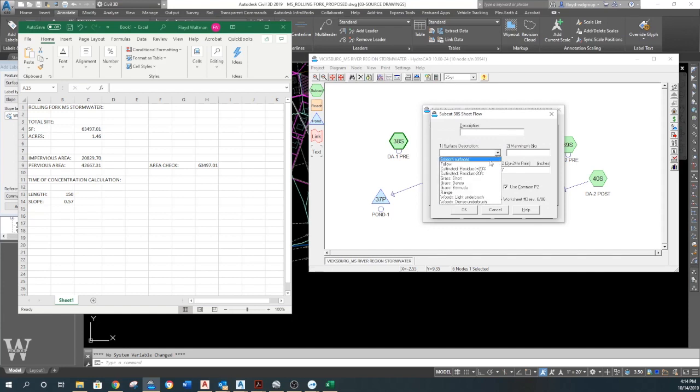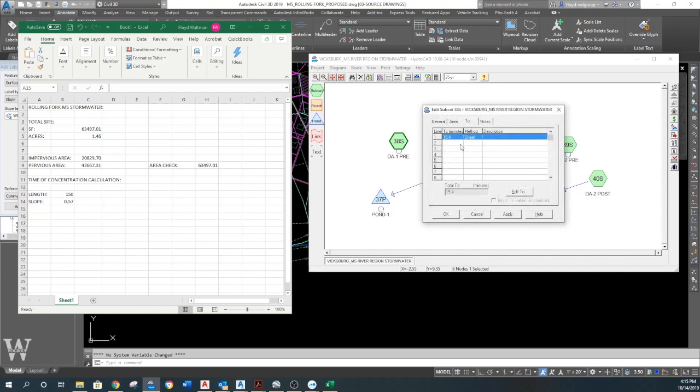The surface, I'm going to give it short grass. If you look at it, it's probably closer to almost a smooth surface, but short. Surface description is short. It gives it a Manning's n and a flow length of 150 feet. And then we did the slope of 0.0057. It's in feet, so that's there. Click. So it gives me a 15-minute time of concentration.